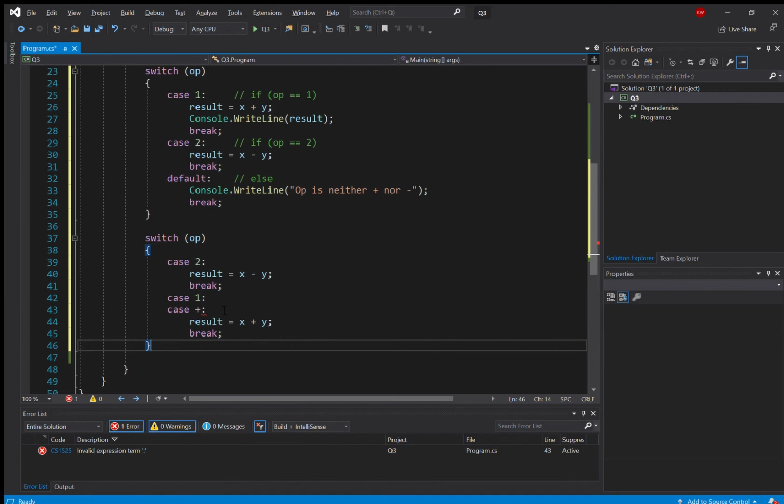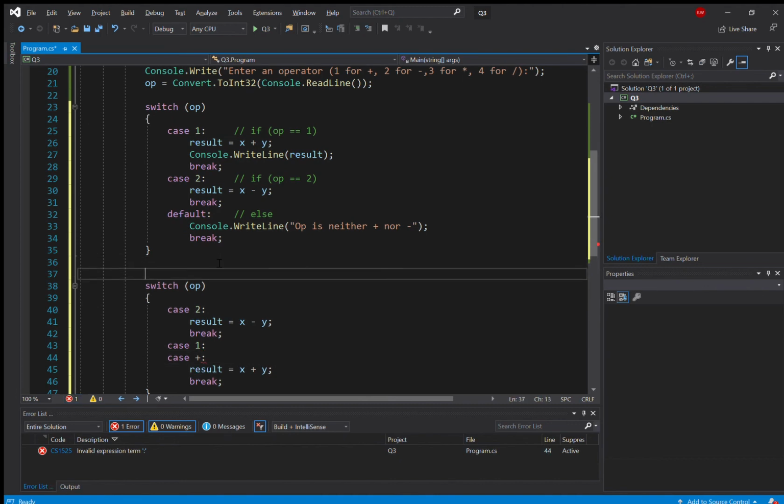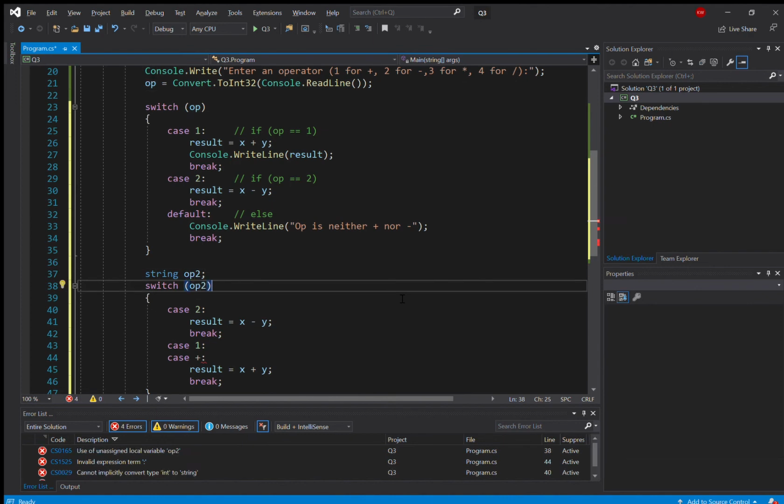First of all, the plus is not an integer. If we want the user to be allowed to enter both a number and a symbol for that addition operation, first we have to change that OP variable to, for example, string. And let's say we're going to add OP2 as a new variable for this new switch. We're going to change that to OP2.